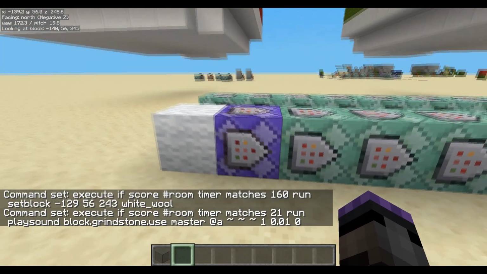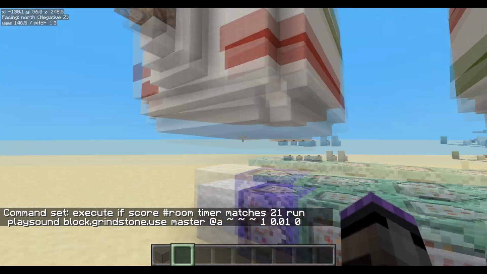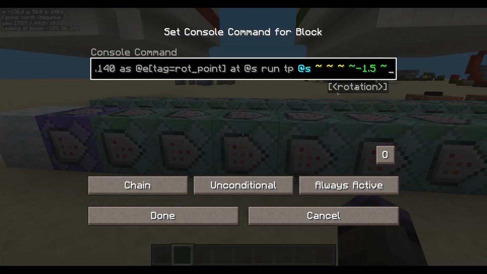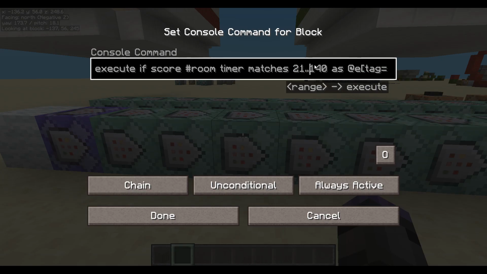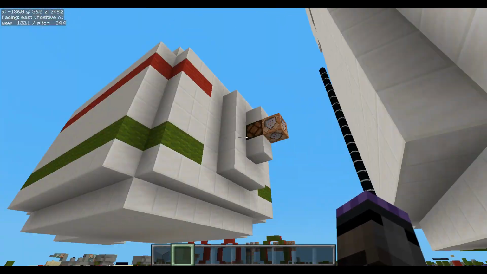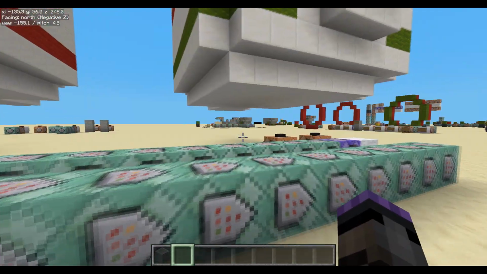Okay, so this one's pretty much doing exactly the same thing, but we teleport there instead. And probably most importantly, is we've got a minus on the rotation. So if it equals 21 to 140, we're doing a minus on the rotation, so it turns back the other way. And that's basically the only difference: where the destination is and which way you turn.